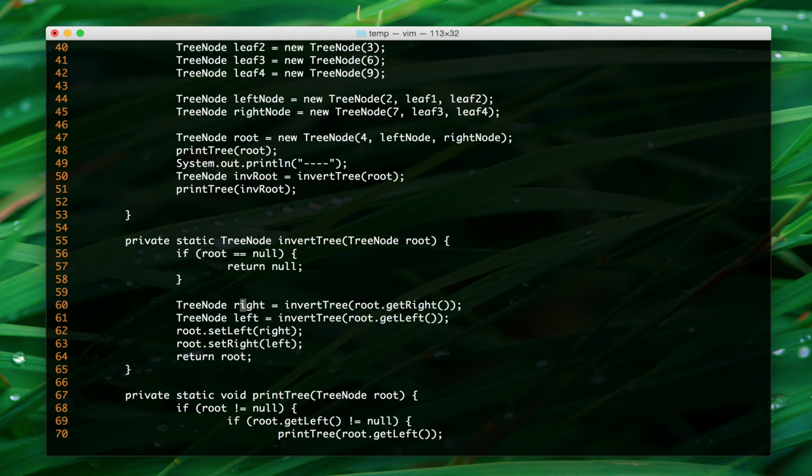Otherwise we invert root.getRight, that gives the right subtree, and we invert that and then assign to this variable right in line number 60. In line number 61 we get the left subtree, we invert that and assign to the left. So basically this right and left I could call rightInverted, leftInverted.